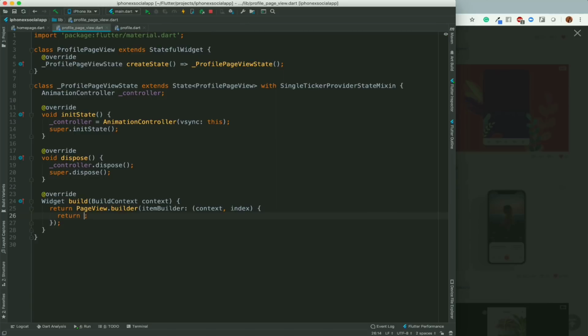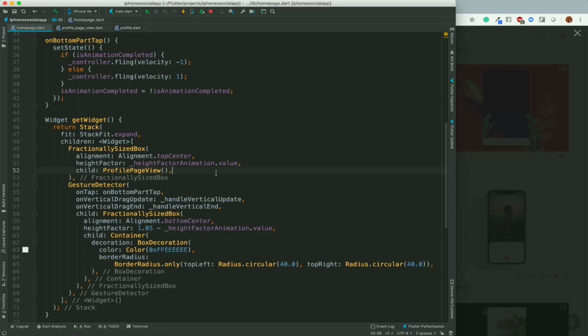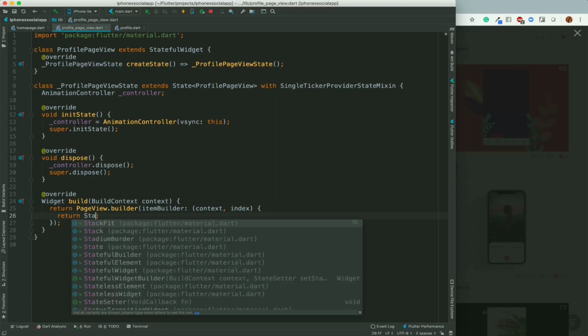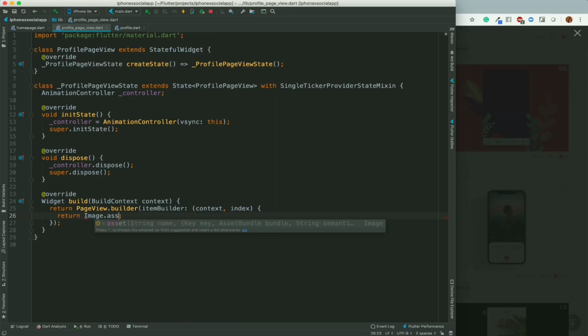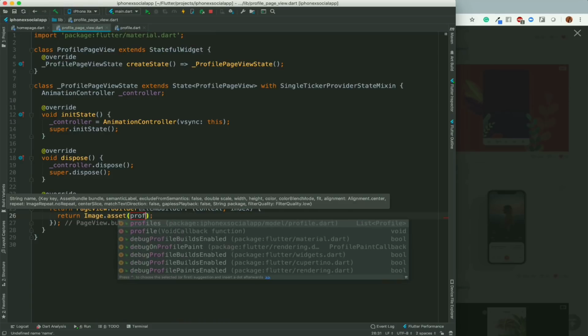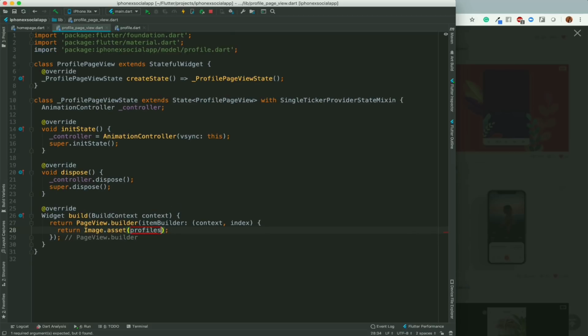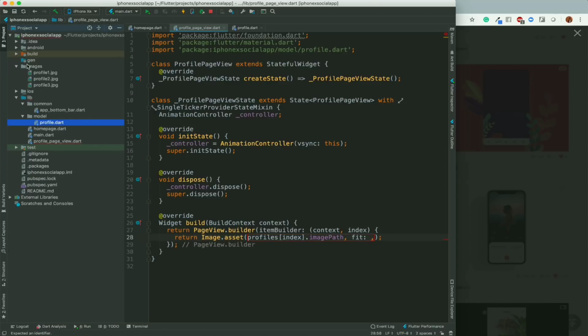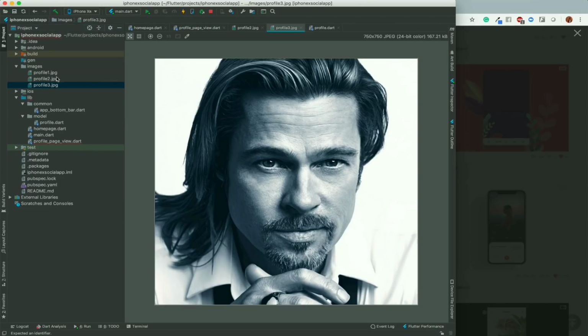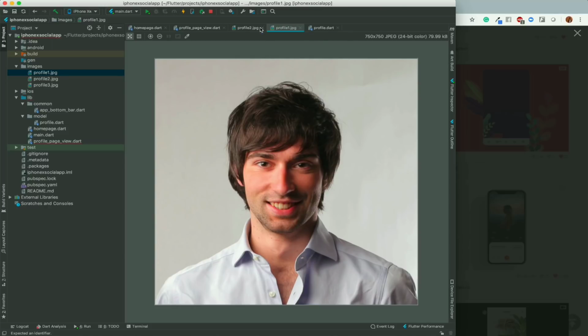Inside this page builder, I should directly, oh sorry, I missed that. We need to create a stack, or let me just use Image.asset. My name will be profiles, and the index. Then it's the image path. I have also copied these 2 images, so this is profile 2 and this is profile 3 and this is profile 1.